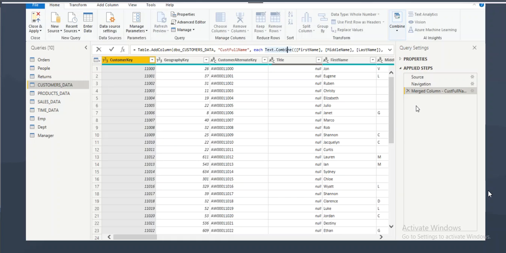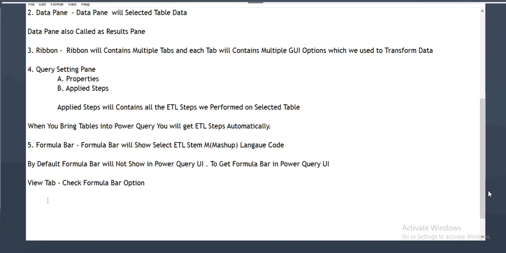Sometimes we'll have 20 ETL steps here, so going to each step and seeing the M language code will take time. Instead of that, I want to see all the M language code in one place. There is an option called advanced editor. The 6th option is advanced editor.